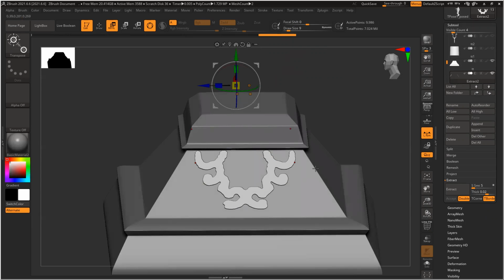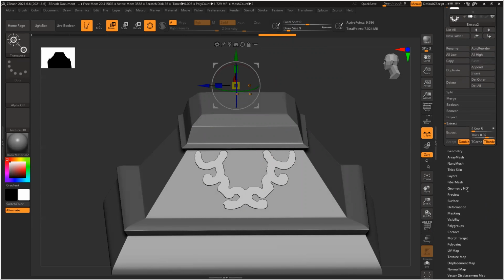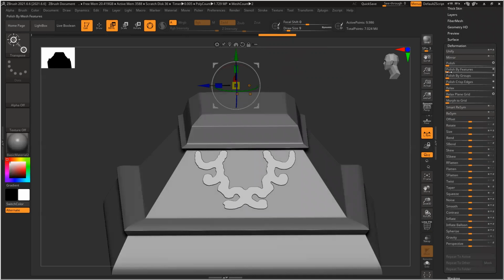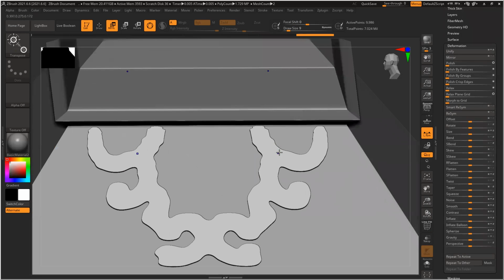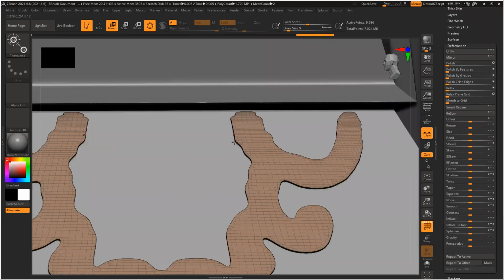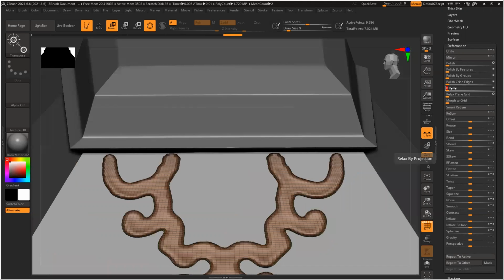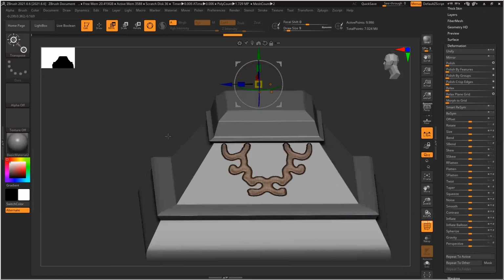Instead of doing it manually, I can go to deformation. There's something called polish by feature. If you do it, basically it makes all these corners slightly soft. See, slightly soft. So all the corners become slightly soft. You can use relax also to make it really little rounded and soft. You can do those things also. That's absolutely fine.